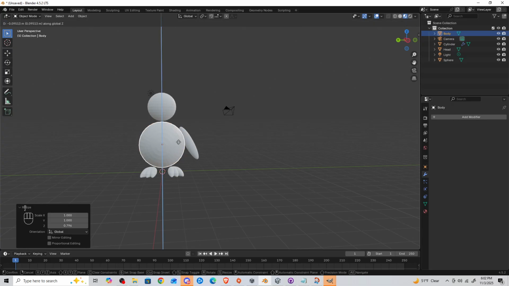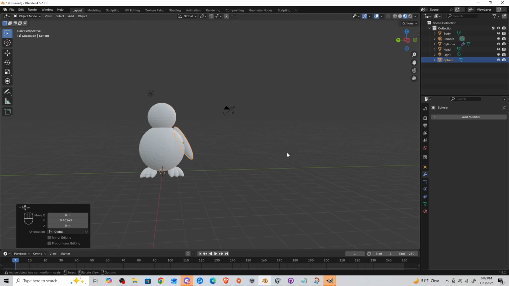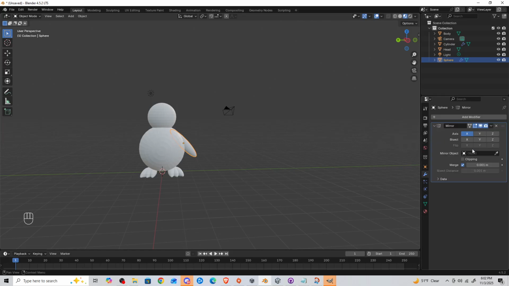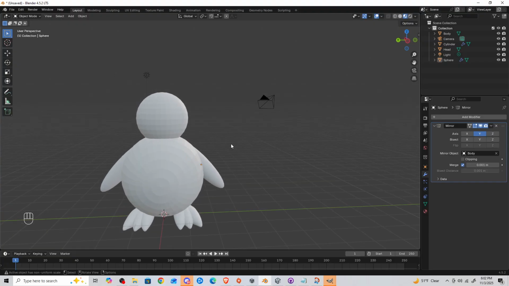Let's move this down. We can move this down as well. And then this can move inwards. Rotate a little more. Okay, now we have that nice flipper shape that kind of comes out at that good angle. And we'll add a mirror modifier to this as well, around the same object, the body and the Y direction. Okay, so now we have our 2 flippers, our 2 feet, and let's make some eyes and a beak.